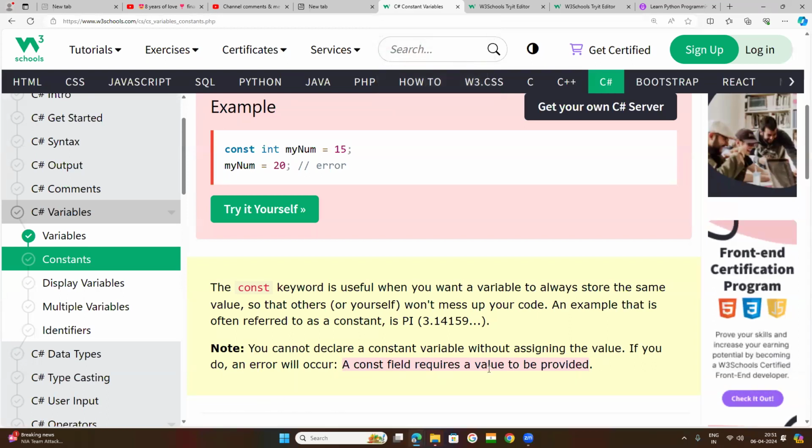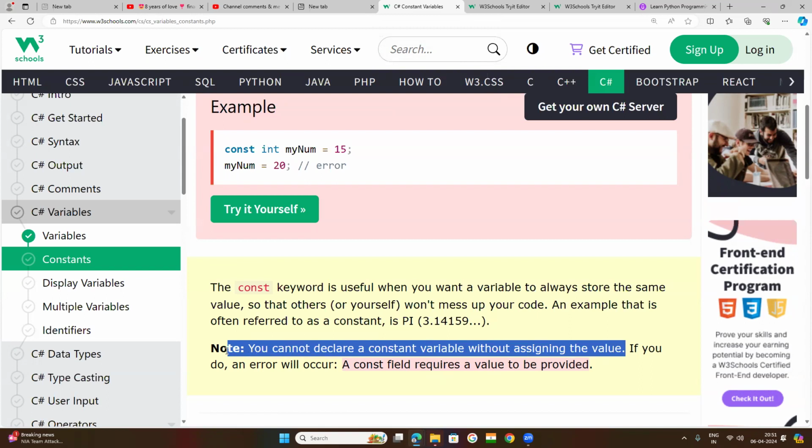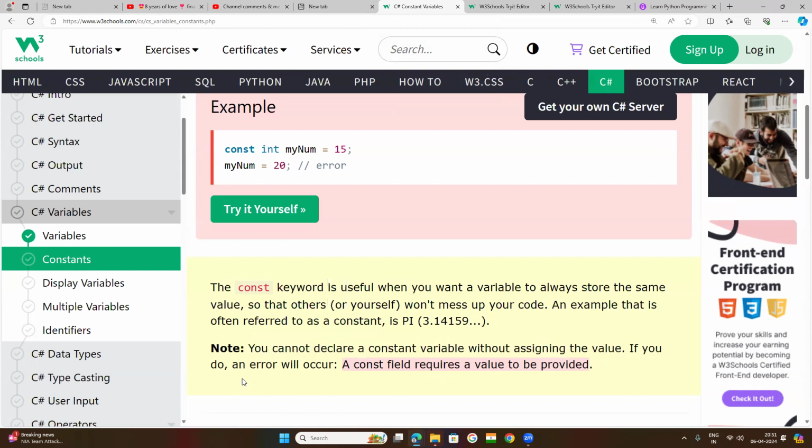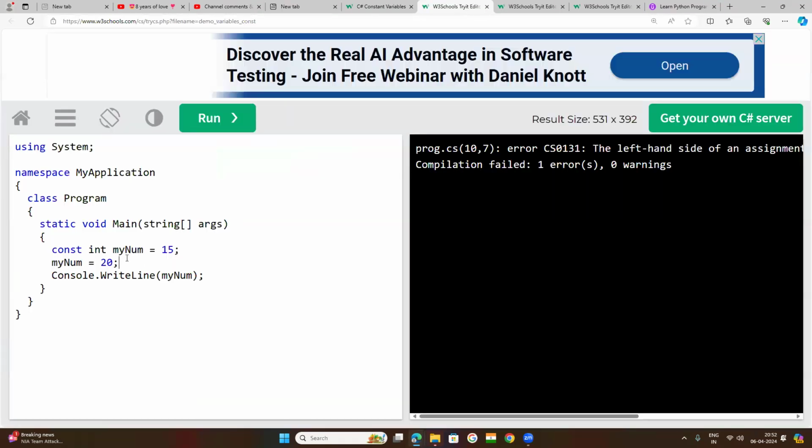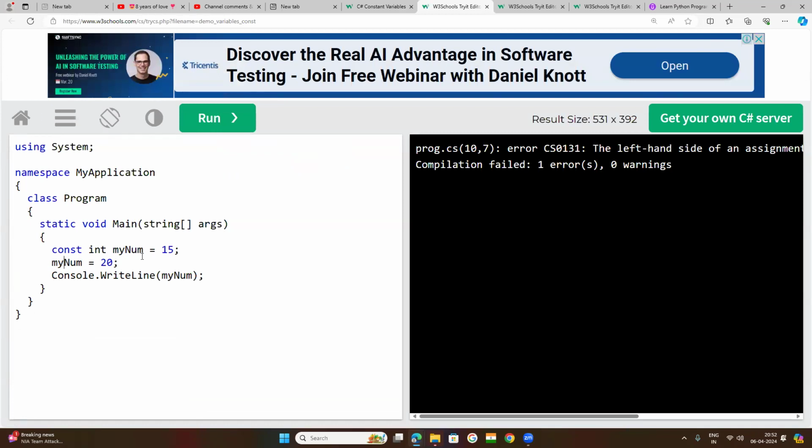So one important thing: we can't declare a constant variable without assigning the value. So we need to declare a variable. If it is declared as a constant, we need to assign a proper value. Understood that? What do I mean by this? Suppose you have declared this as a constant, but you don't assign the value. At that moment, what happens? It will give error.